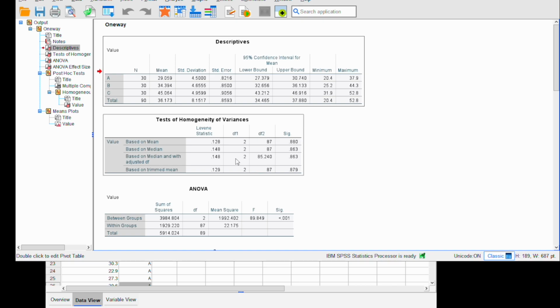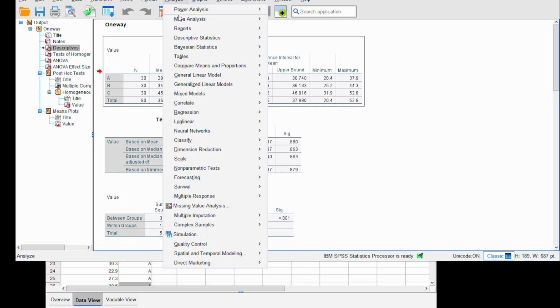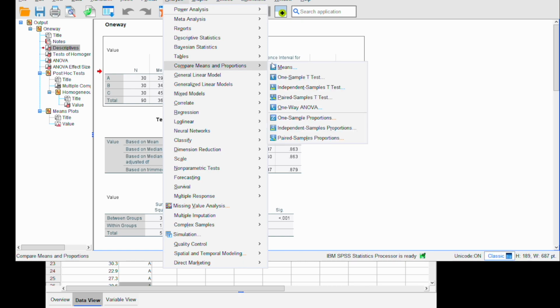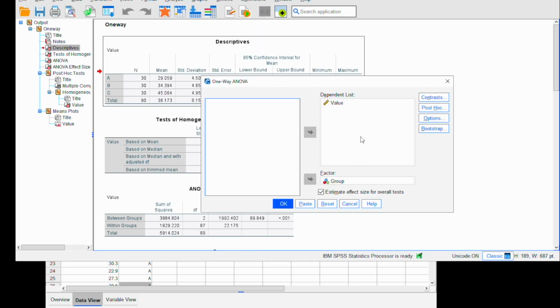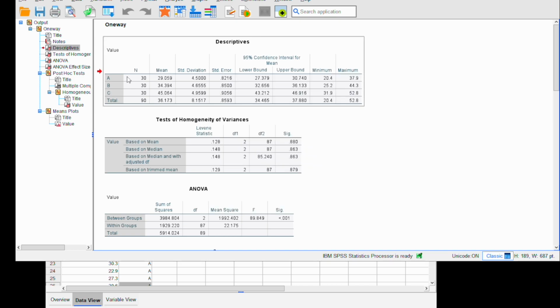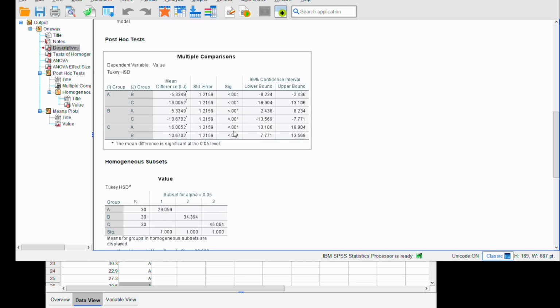So that's it. That is very simple. It is a one-way ANOVA. One more time, Analyze, Compare Means, One-Way ANOVA. There it is. That's it. And then you can export this for your records.